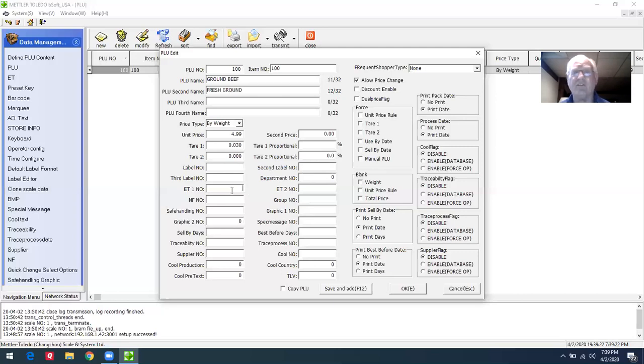That stands for extra text. That can be ingredients, could be cooking instructions, could be a recipe. But normally, if you're going to enter that, you're going to put in the number of the PLU. In this case, ground beef does not have any ingredients, so we're going to leave it blank.